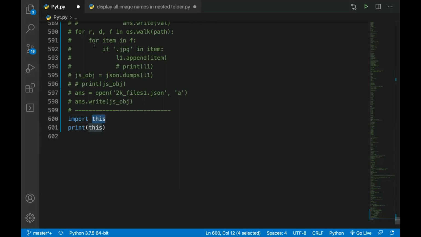This is this.py, a separate Python file. If you have to communicate with that module, you have to import it into this module. The .py is optional. You don't need to use .py while importing; giving the name of the module is enough. Extension is not necessary. Import this, print this. Whatever is present within the this.py module will be executed.